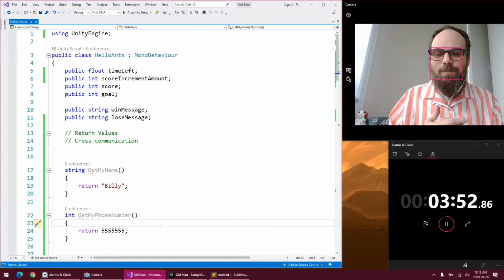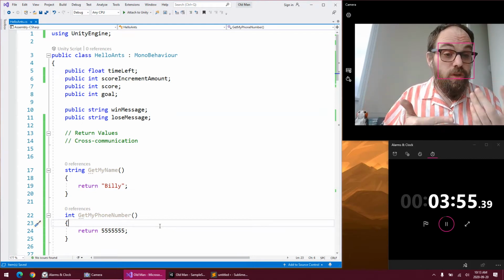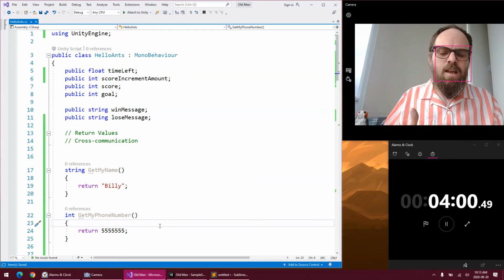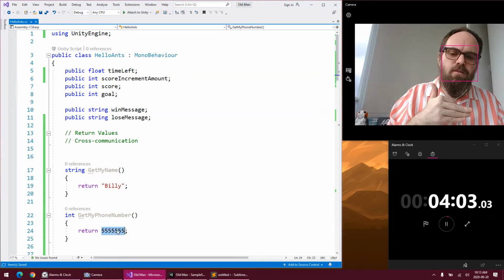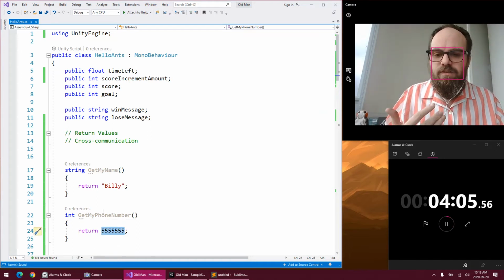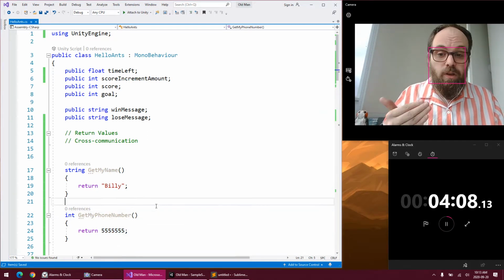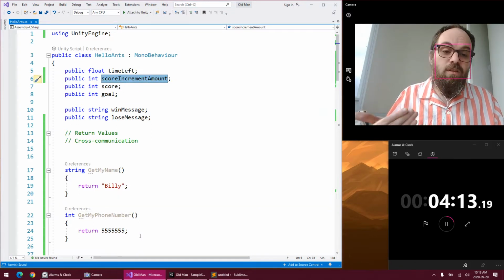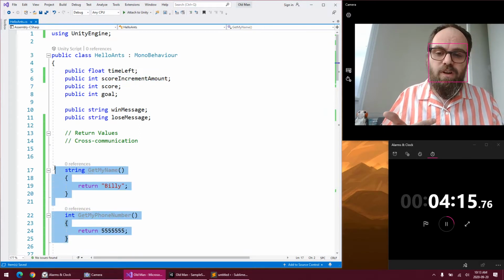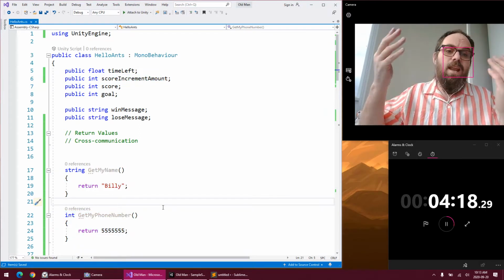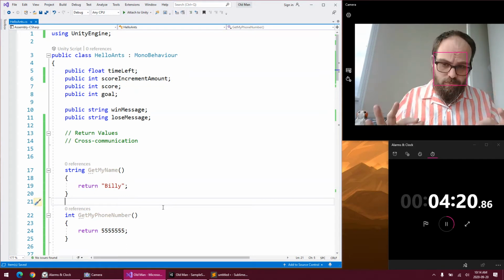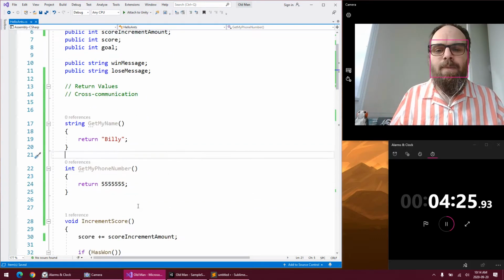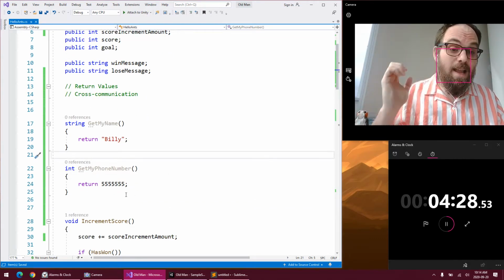So we can return numbers, and we can return strings, and we can return other values, but we don't have to return static values, because these 2 functions are kind of pointless. We could do it the same as the win message or the score increment amount we just did. We could fill them in Unity. Why do we have a whole function dedicated to just getting a static value back? Because the values don't have to be static. That's the thing. So let's show by example.